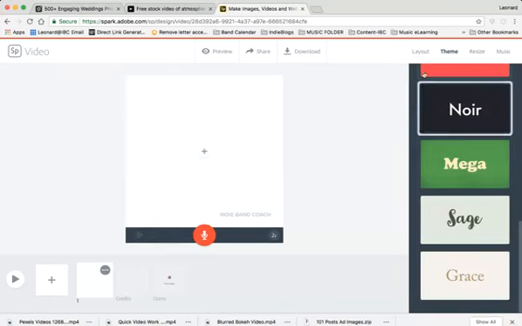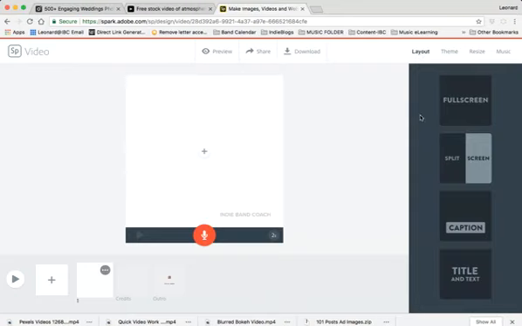But before we do that, I also want to show you that you've got the different versions of the layouts that can be on the video as well. So you've got full screen, you can split it, and then you've got the video, which is pretty much full screen, but then you've got the caption text and then the title and text there. But before we get into any of that, let's go ahead and add our video that we just downloaded.